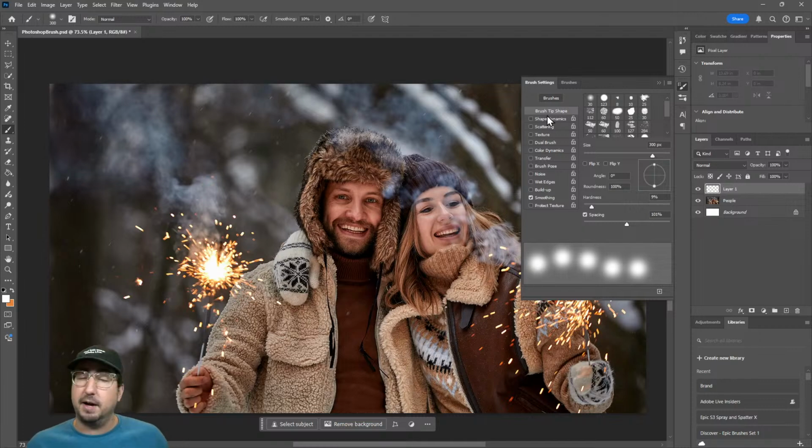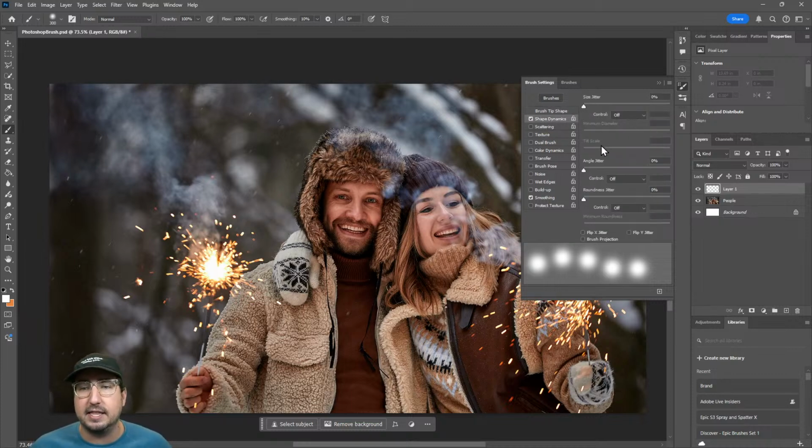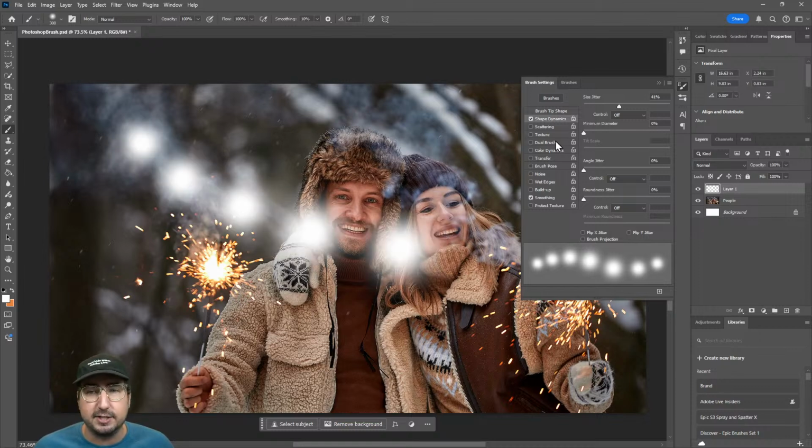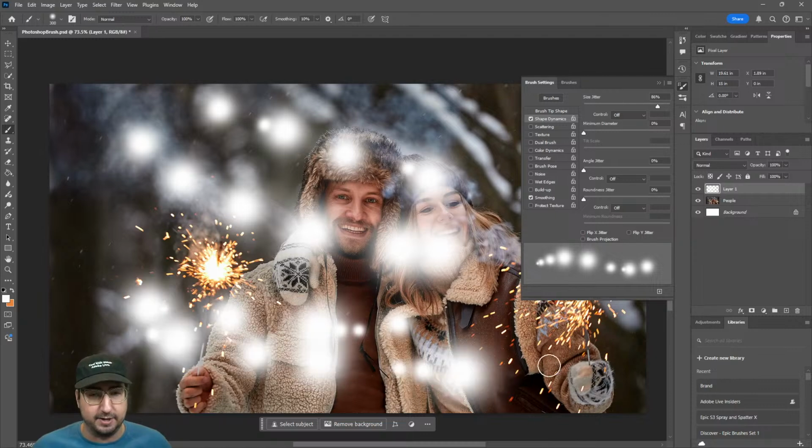I'm going to take you through a couple of them. We're not going to go through all of them today. There's a lot to happen in here. So let's go ahead and go to shape dynamics and then look at these jitters. So this is what we want. The size jitter, we want all these snowflakes to be different sizes, right? So as I click here, you'll see now as I start to pull it through, it's changing the size of that. There we go. That's what we want.